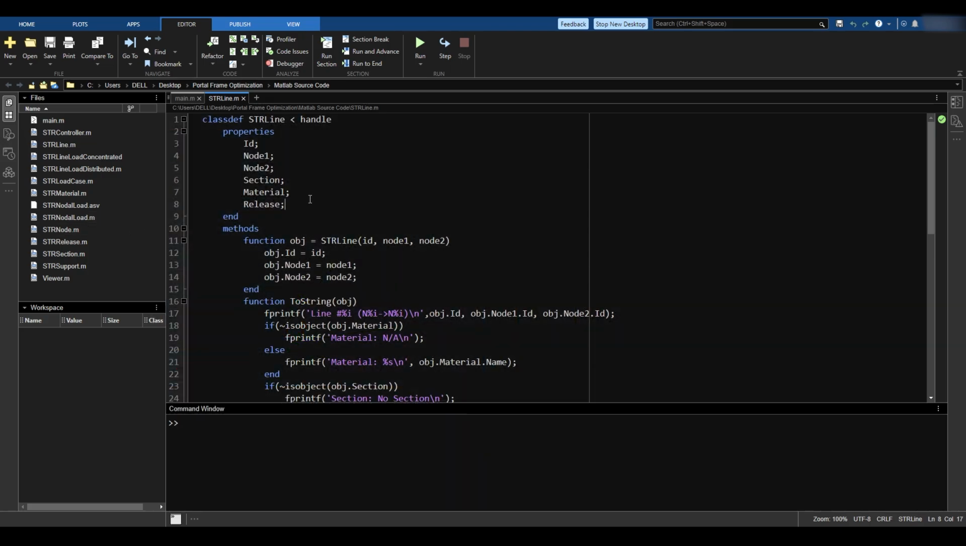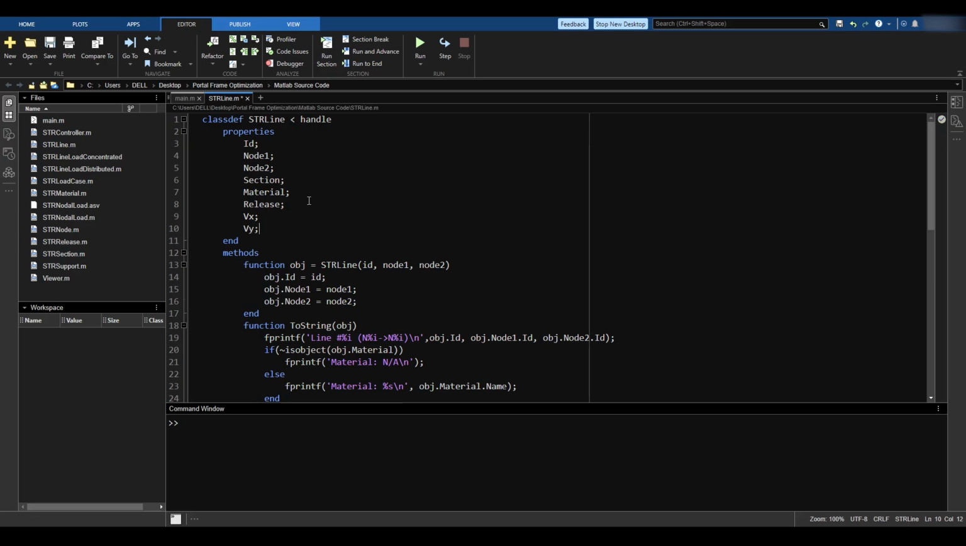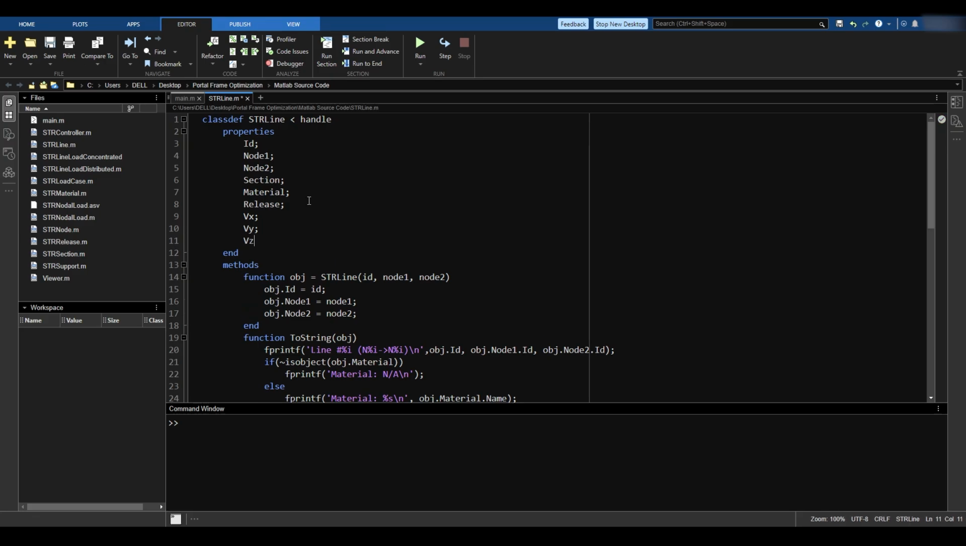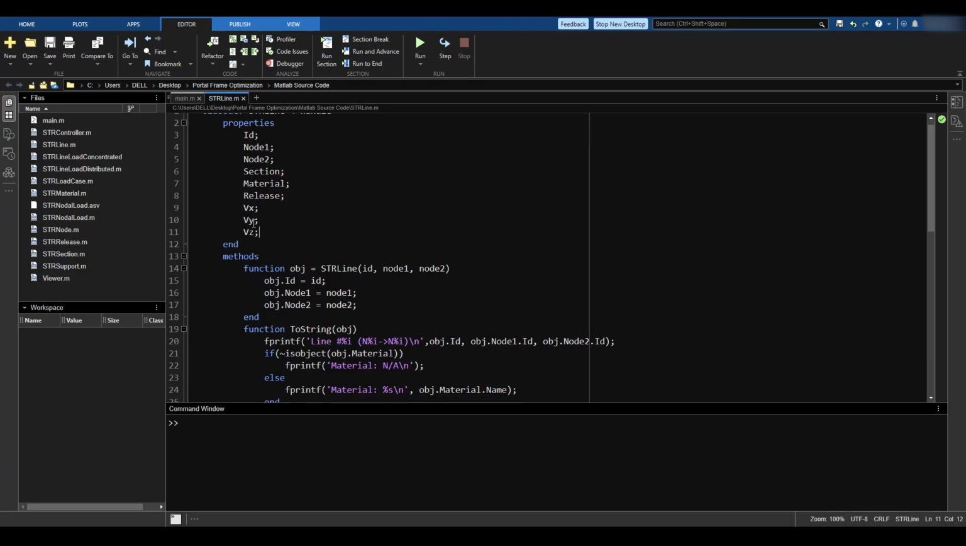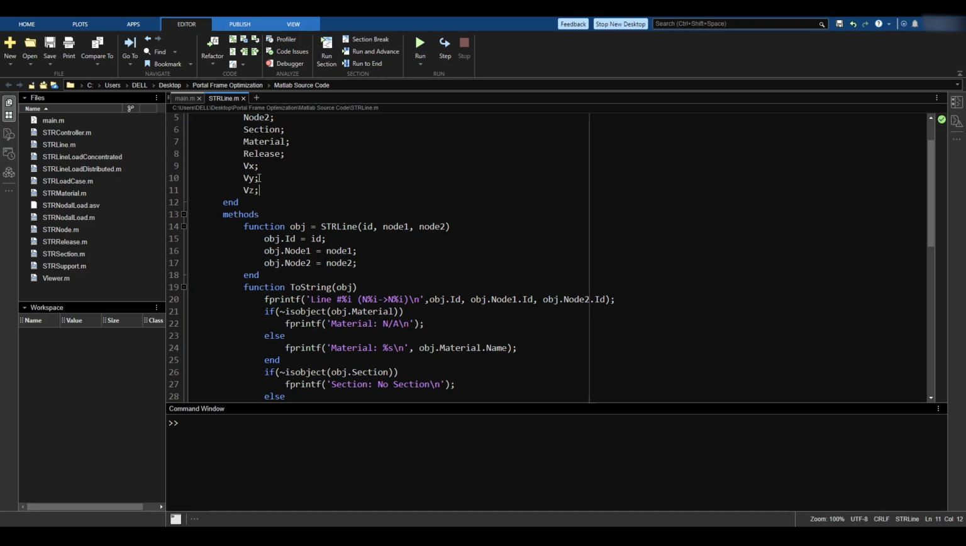Now, to start implementing things, I need some properties here, so I call this the Vx property, which means the unit vector in the direction x. I also need Vy, which is the unit vector in direction y, and Vz, which is the unit vector in direction z. Those shall be calculated whenever I refresh the line, because those Vx and Vy depend on the nodes. So if I change the nodes, those must be recalculated.